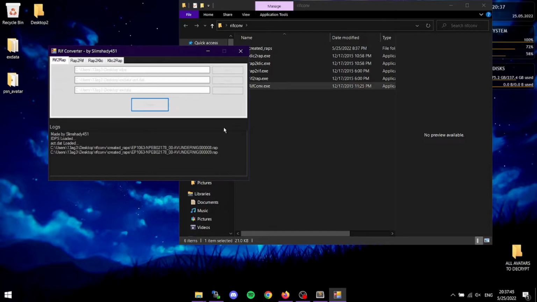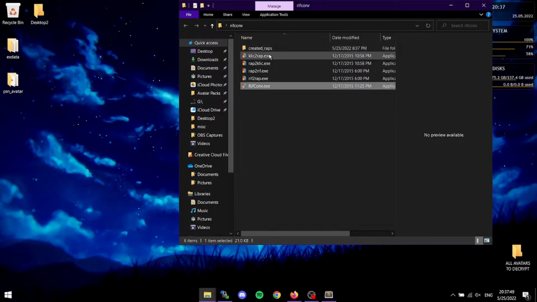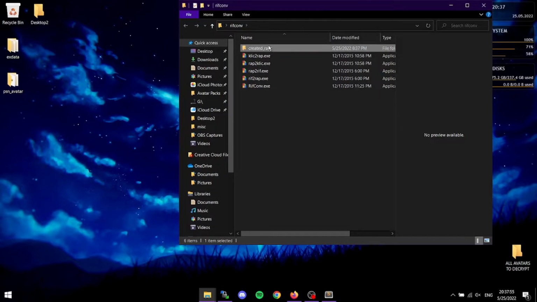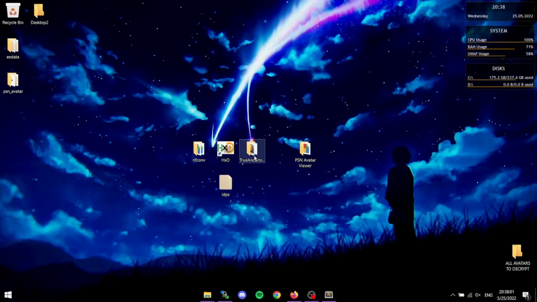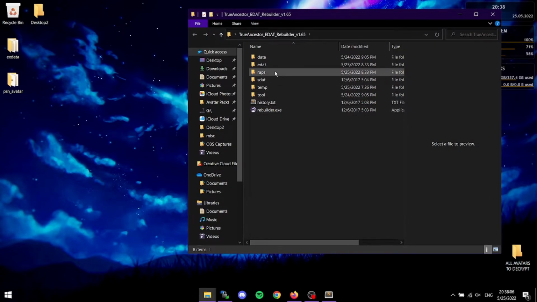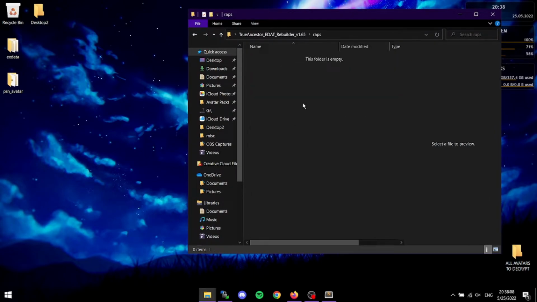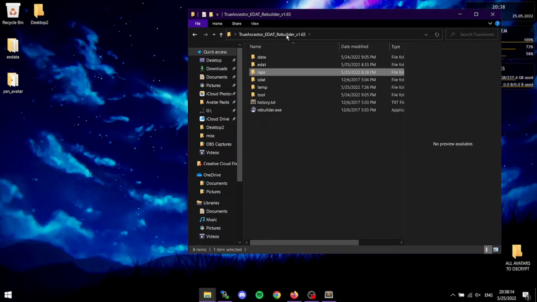Now you'll have some wrap files, and these wrap files are necessary for this, and they'll be inside of this folder right here called created_wraps inside the rifconv folder. So you're gonna copy these 2 wrap files, or however many you have. Then open up TrueAncestor's Edat rebuilder folder. Open up the wraps folder and paste them in. Then you can go back out to the main folder.